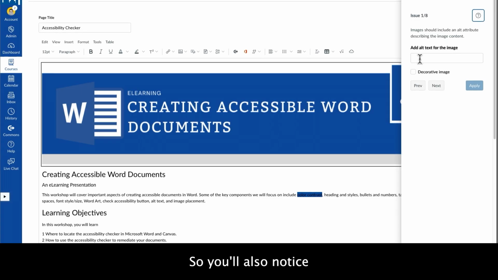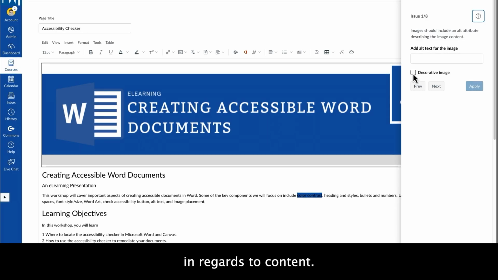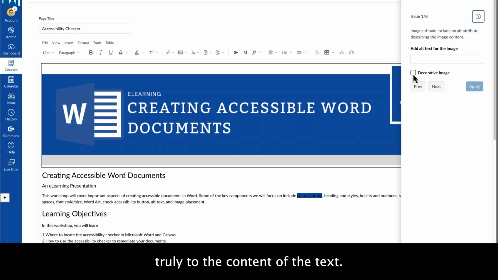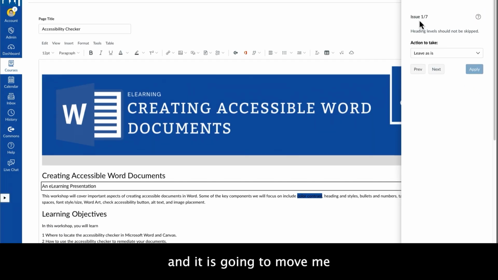So you'll also notice something different here than in Word. In Word, we didn't have the option for decorative image. A decorative image is an image that is used for visual appeal only and has no value in regards to content. This is a banner at the top of the page that does not contribute truly to the content of the text, so I am going to mark it as decorative. When I do that, I'm going to click Apply, and it is going to move me immediately to the next issue.